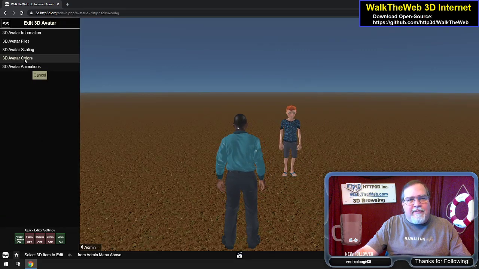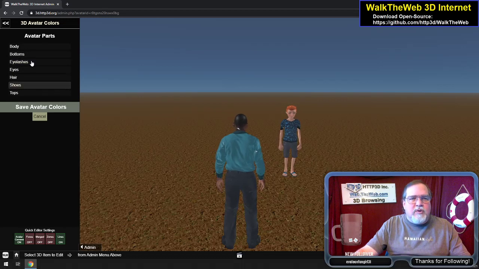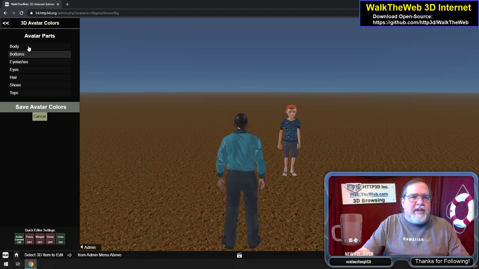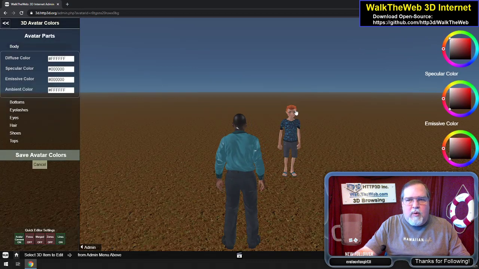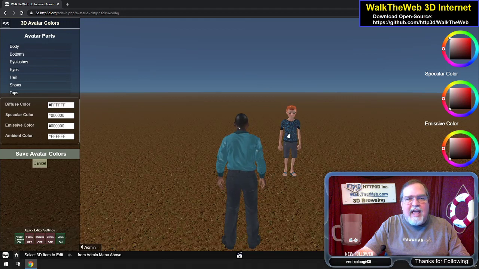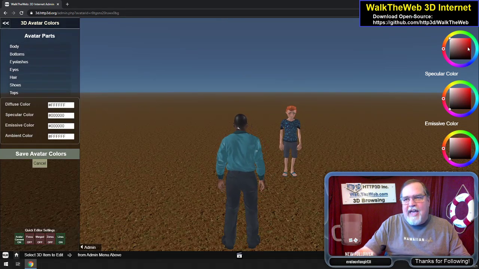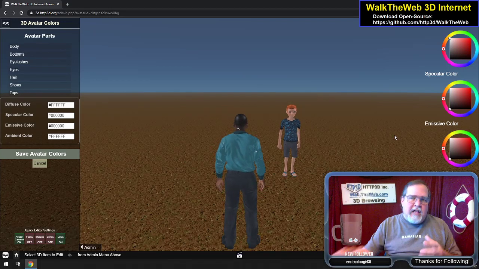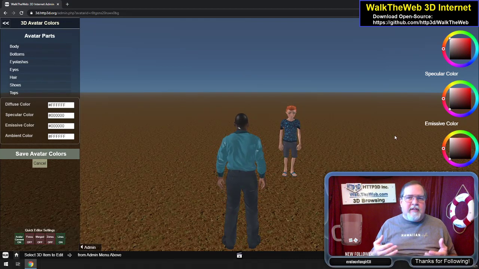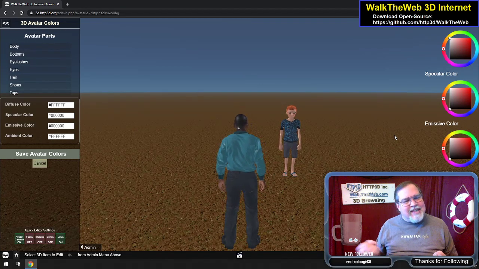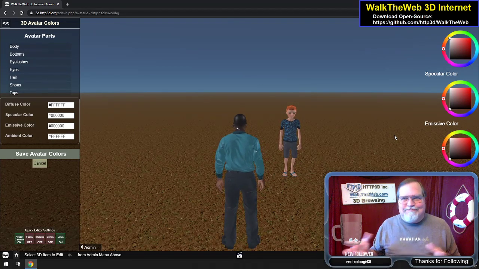And now we have avatar colors. Here's a new way that we do this. This is really cool. You can click on any one of the items here, or right click on something in the scene, and it will pick that item for you. Once you've picked it, we have 4 possible colors that we work with in these scenes. Not all avatars that you bring in use the same ones as a massive thing.